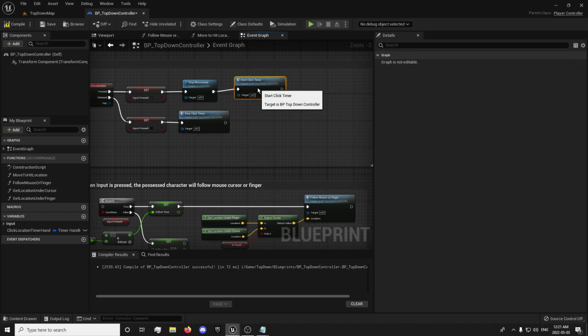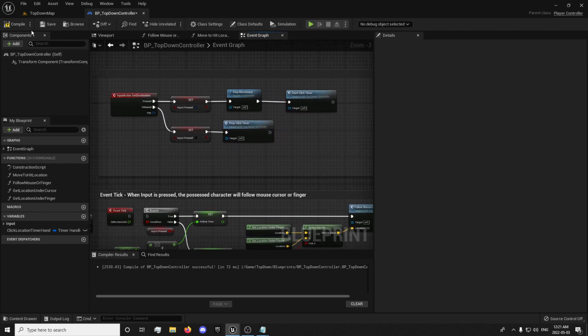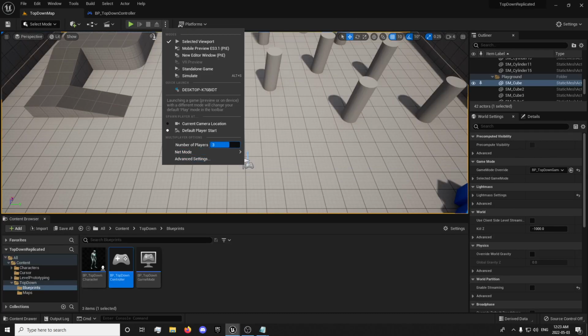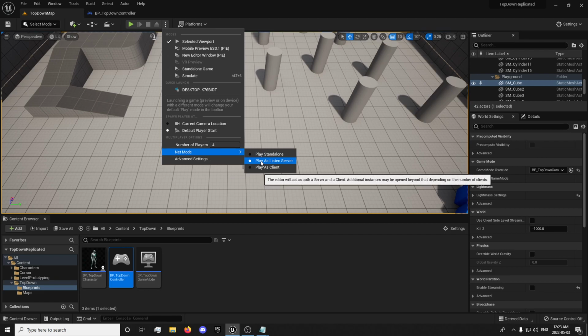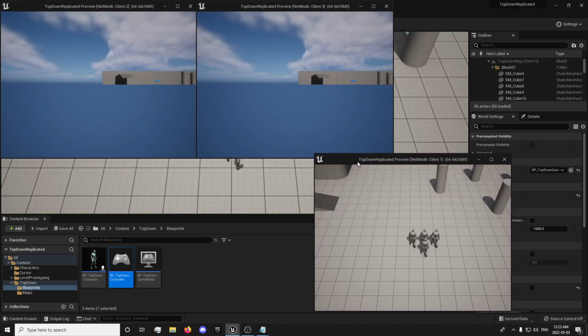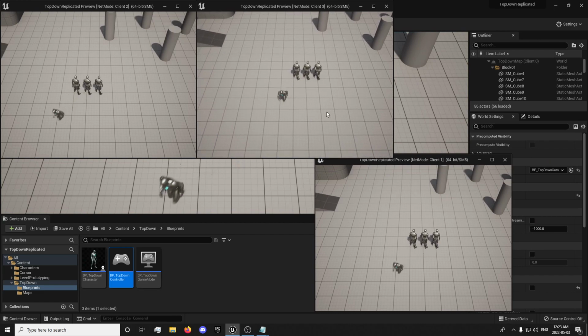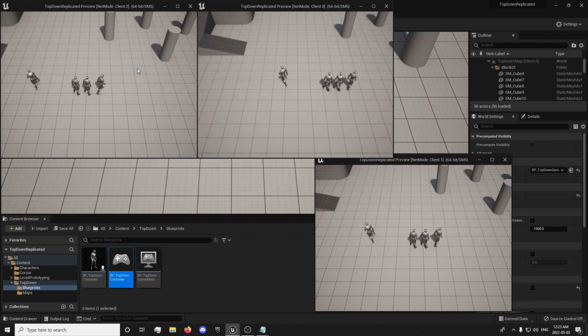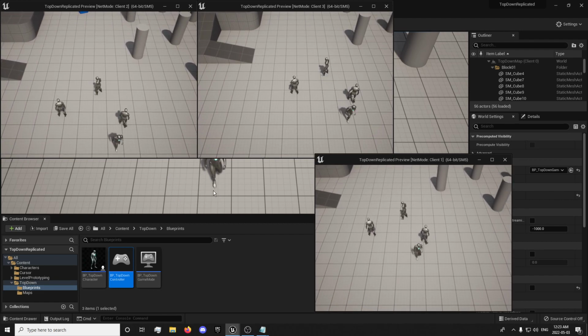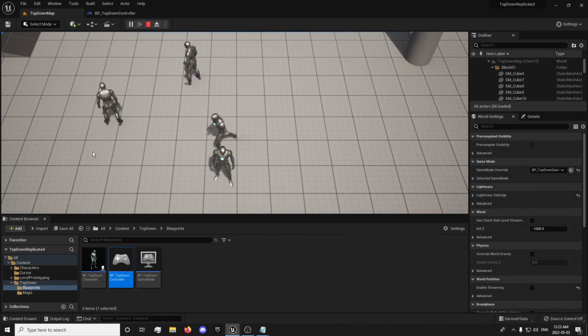And we're going to stop our click timer from here when we release. And now if we were to just test everything out, you want to set your number of players up and make sure you set as listen server. And everybody moves.